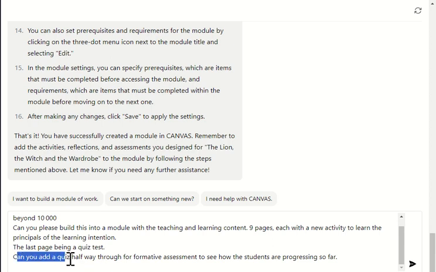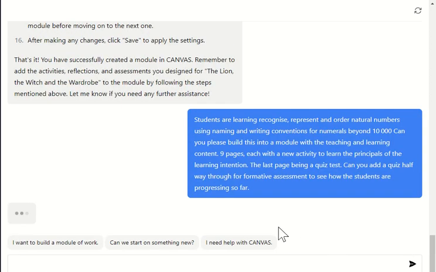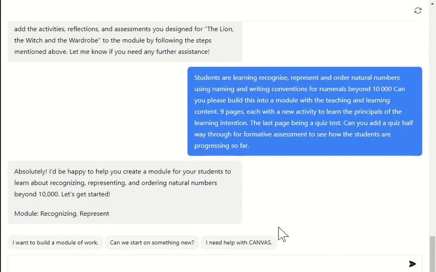And I'd also ask it for a quiz halfway through for a formative assessment. So halfway through the build with 9 pages, so maybe page 4 or 5, I should be able to get some progress so far on how those students are going. Let's see how this builds out.